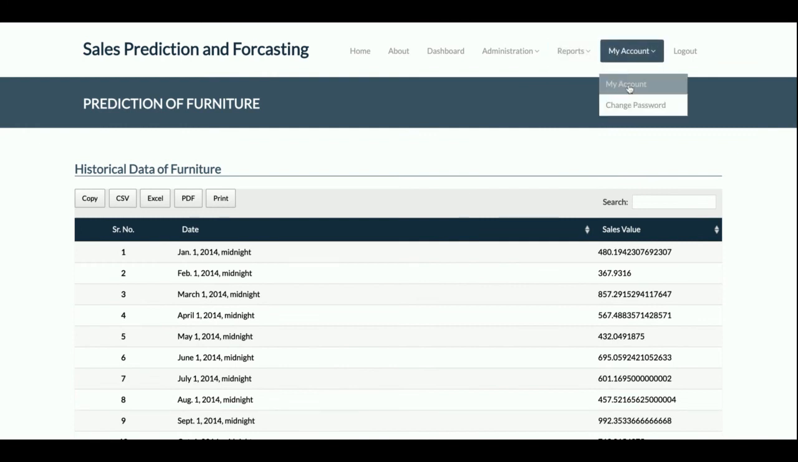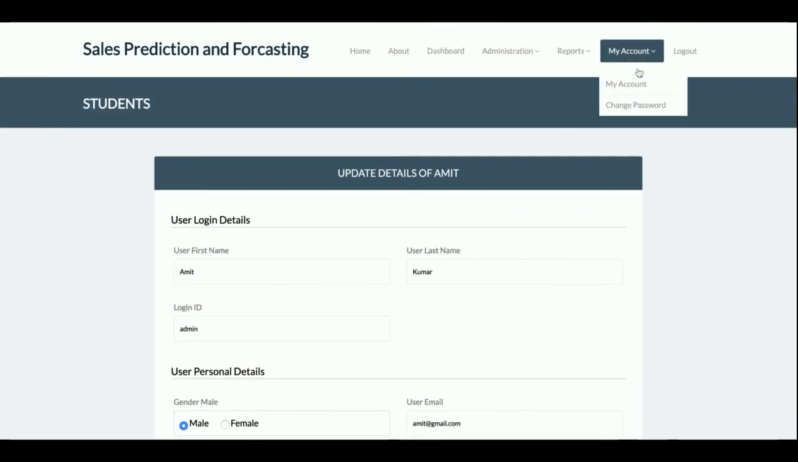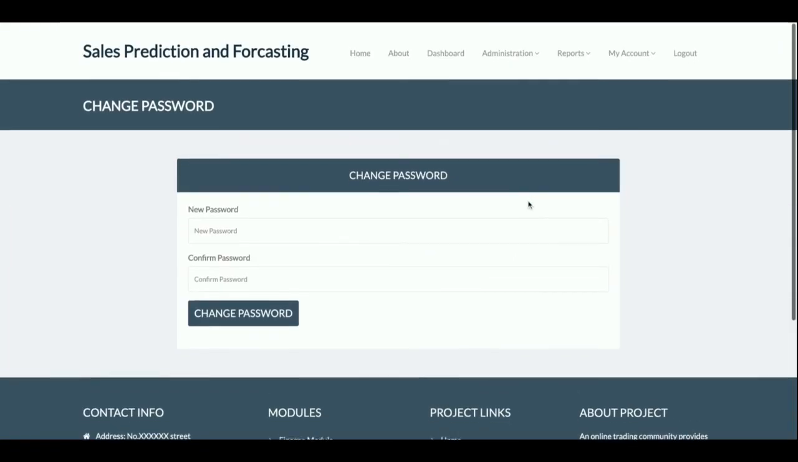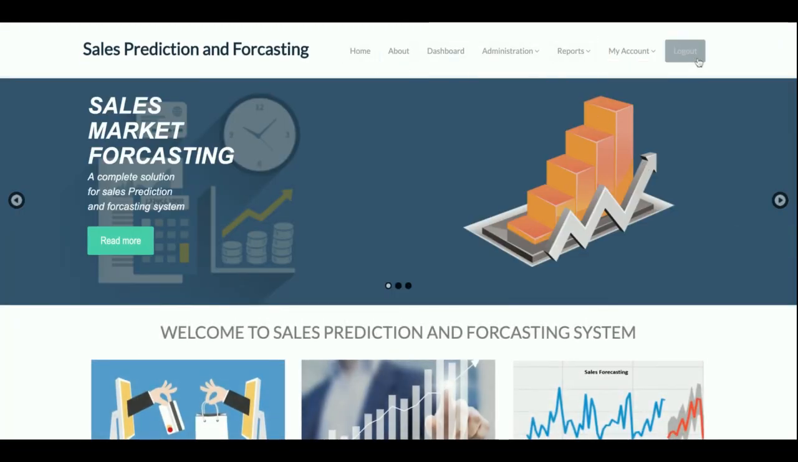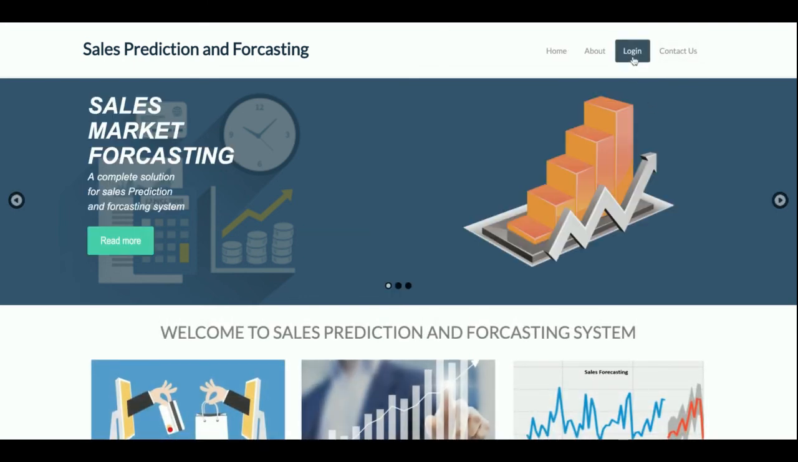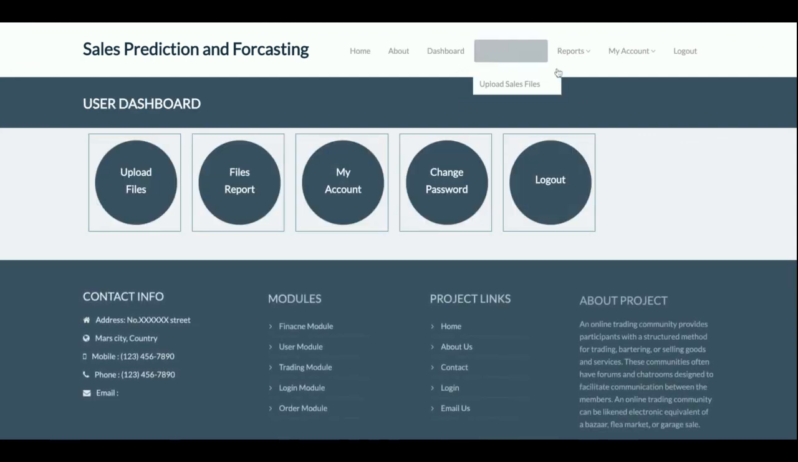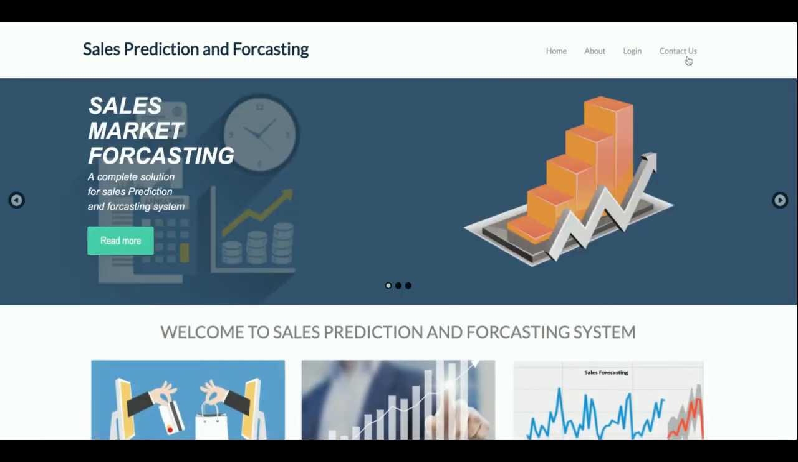So this is completed, and this is my account section from where you will be able to update your account details, and this is change password from where you will be able to update your password, right? One more thing, the above menu is totally dynamic. If you log out, then you will not be able to access the internal menu, right? If you log in, then you will be able to access the internal dashboards and perform the operations, right? So this is all about my project, the sales prediction and forecasting system.